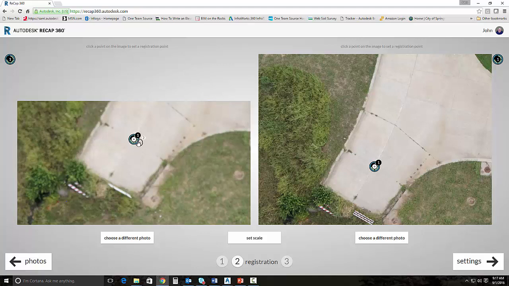then what we can do is we can set actual survey control. All right, so I'm going to go ahead and just hover over my number 1 here. You can see you've got to have a steady hand. So now we can enter in the X, Y, and Z.